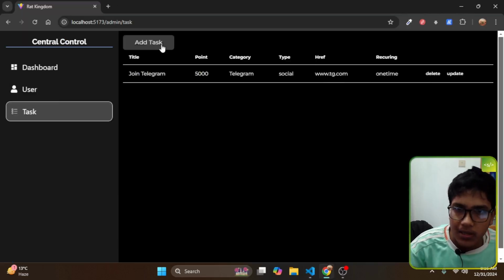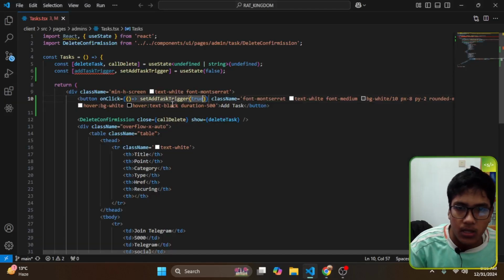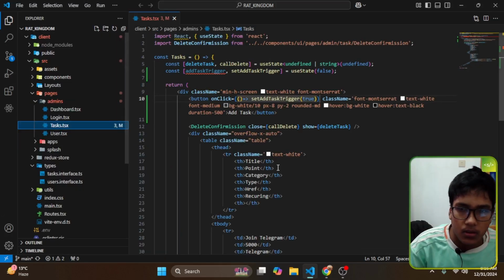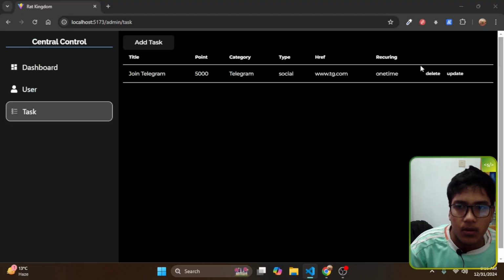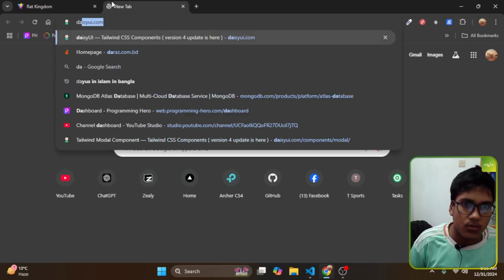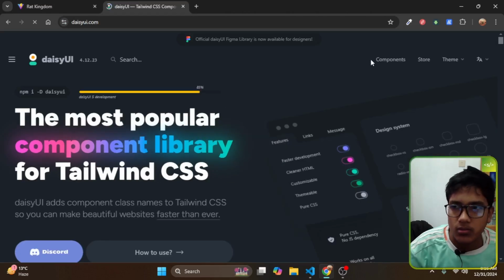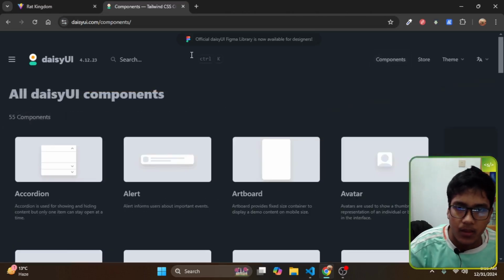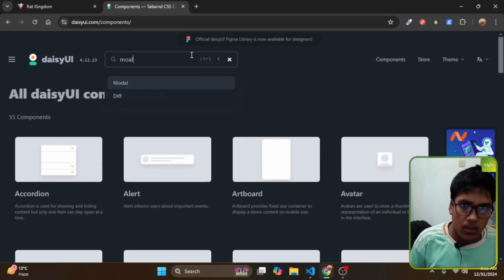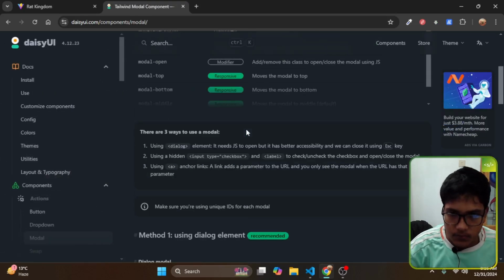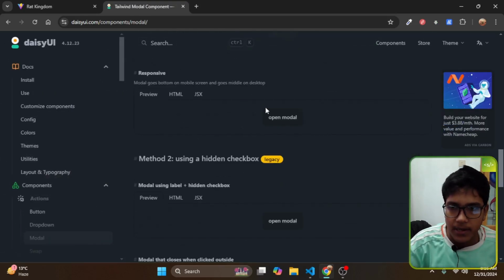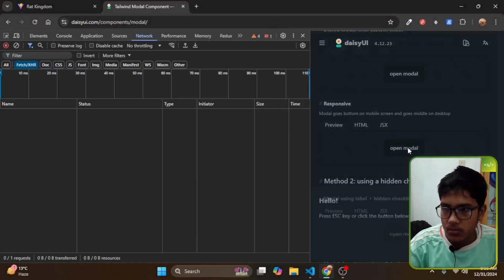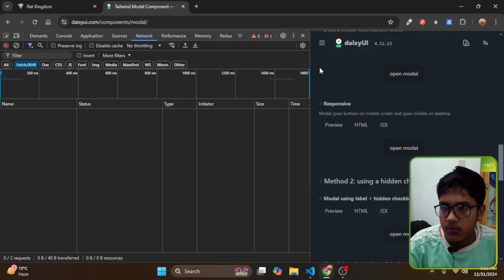Now if I click, nothing happens. So what I need to do is make a modal. I can take a responsive modal. So I go to DaisyUI because we use that library. I take a modal, and there is a responsive modal, and if I resize, you can see that it is responsive.